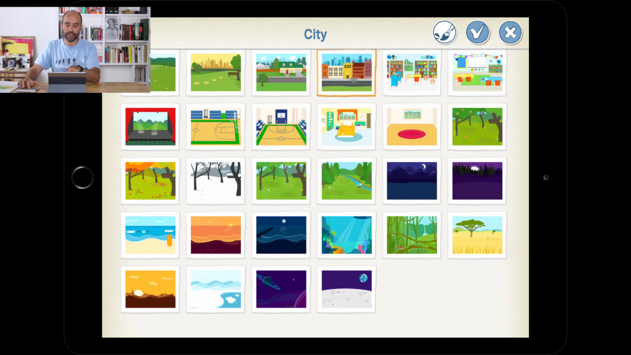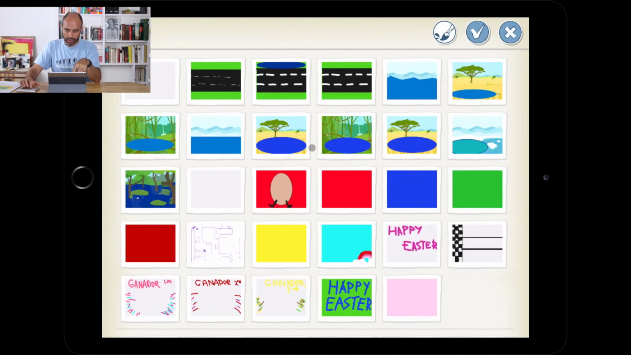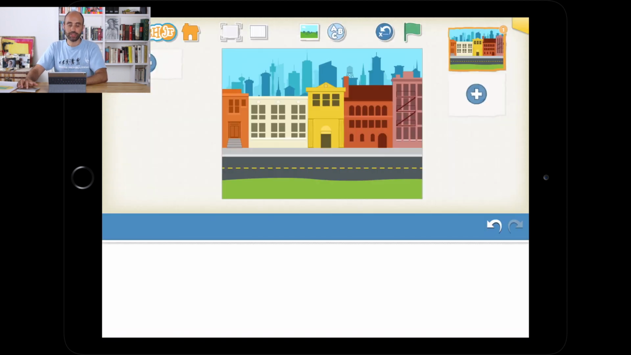You press on it with your finger to select it, and then you press on the tick box on the top. Okay, so I'll do that again. Press on it with your finger, and then up here you have the tick box. So you press on that tick box and you get the background, okay?